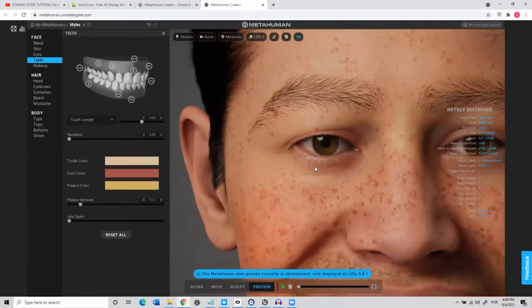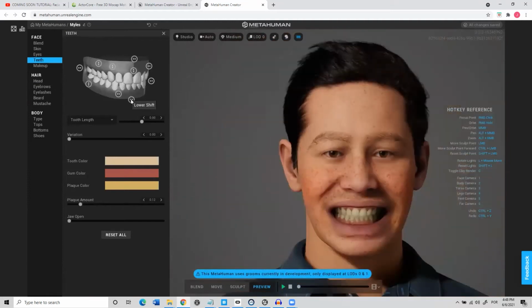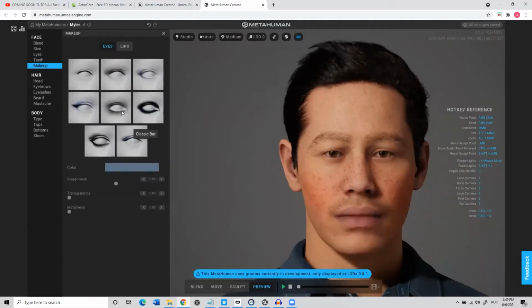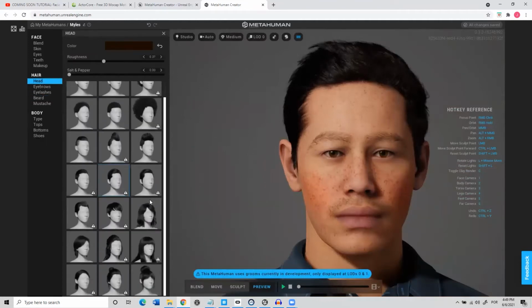Then you can change the teeth. You can do a lot of things with the teeth. You see here, just move this. You can change colors. So many things. I will not stay too much on this because you can play around with this as you want, makeup or not if you want. And then in the hair, you can also choose a lot of hairs.